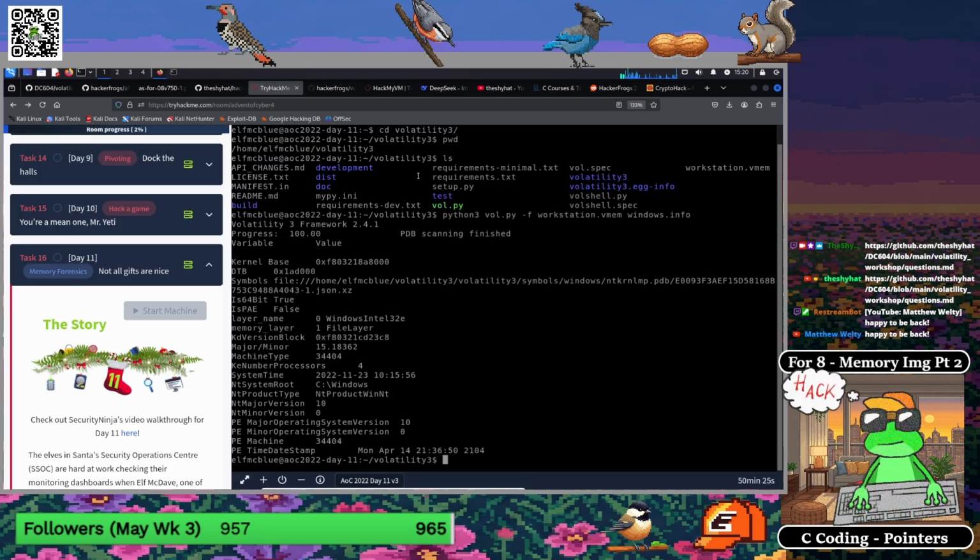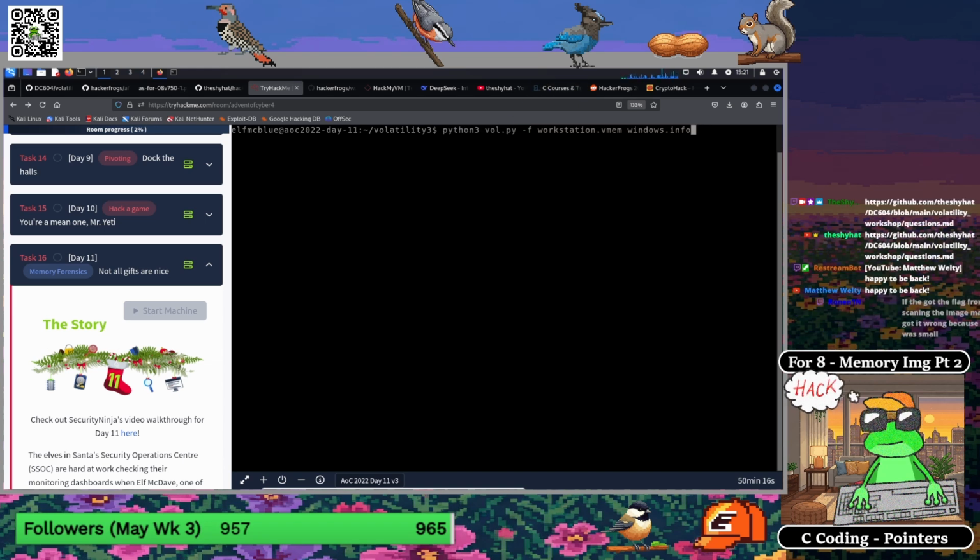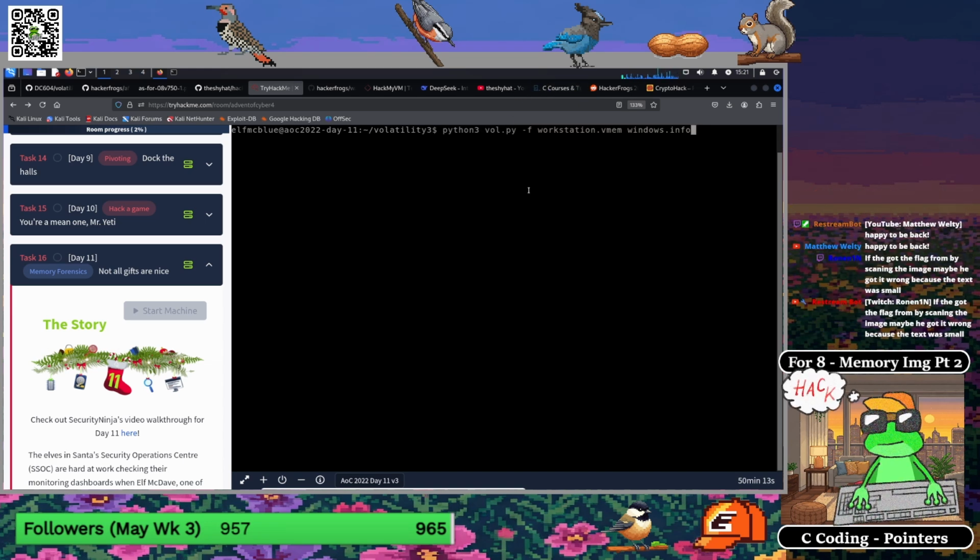Okay, so we're going to go back to TryHackMe here, and we're just going to clear the screen because it's a bit cluttered. We're going to give the previous command, so press up and down on the arrow keys to bring up your command history. What you want to do is delete the info part of windows.info, and replace it with pstree. So pstree is going to give us the processes that were running on the system when we took the image file. So go ahead and give that command. I'm going to copy it so I can give it to all of you as well.